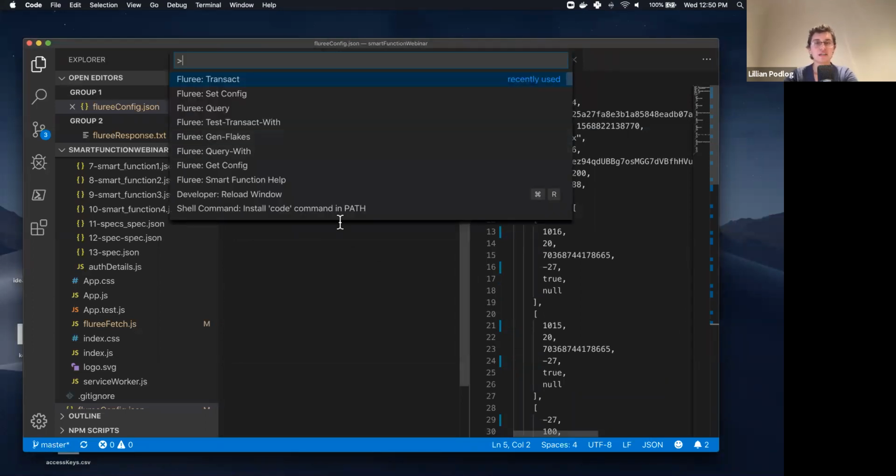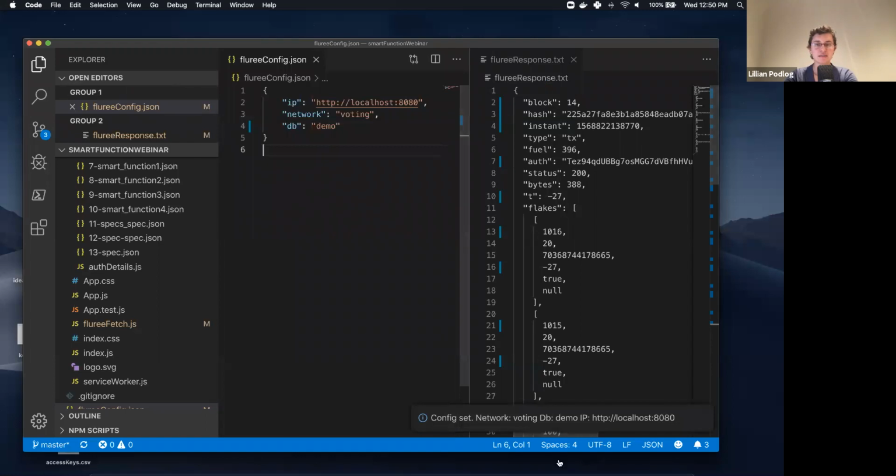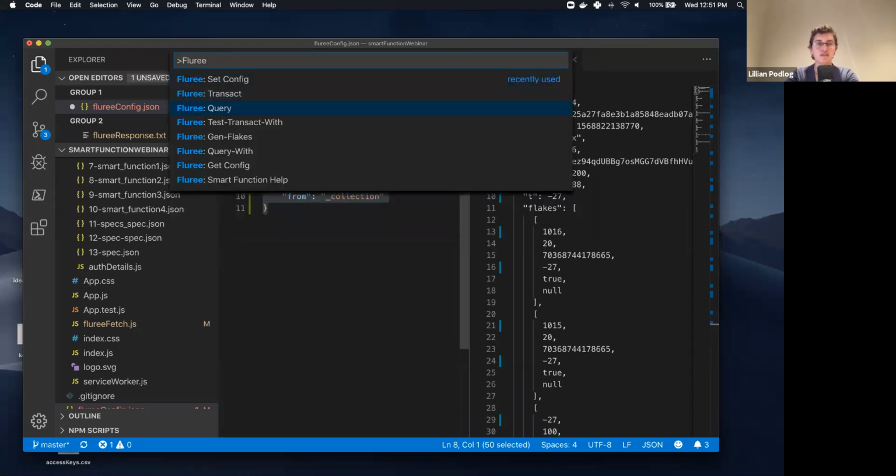And then if I do Command-Shift-P, at least on Mac, I can call the Fluree setConfig command. Now my Visual Studio Code is connected to my Fluree database, and I can issue queries and transactions to it. So for example, if I want to just see all of the collections that I have in my database, I can write a query anywhere in my project and select that query and run Fluree query.